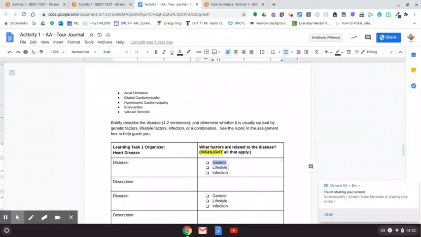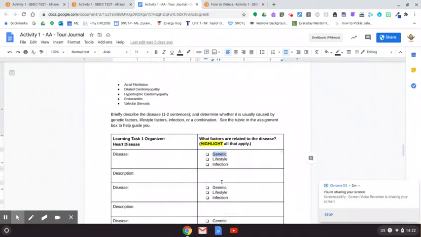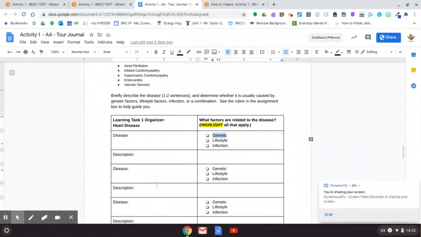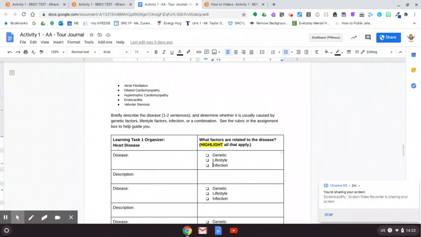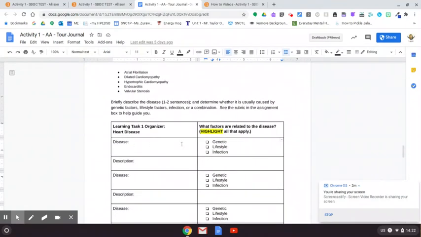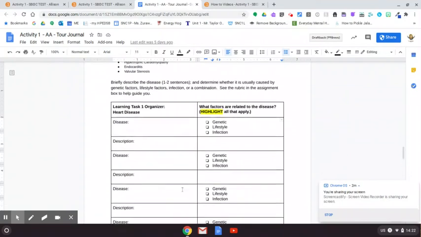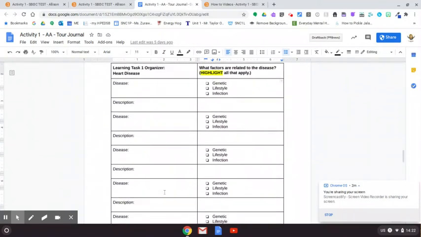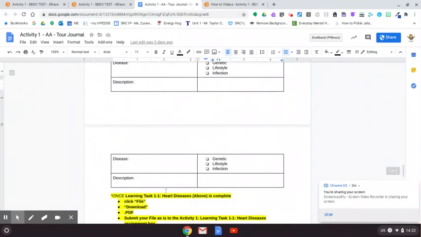You might find that 2 apply or all 3 apply. You might find that only 1 applies. That's okay. So this is a fairly quick task. You are picking the disease, you're giving me 1 to 2 sentences, and then you're looking up how the genetics, the lifestyle, and infection impact it.